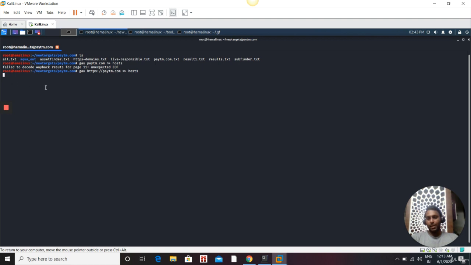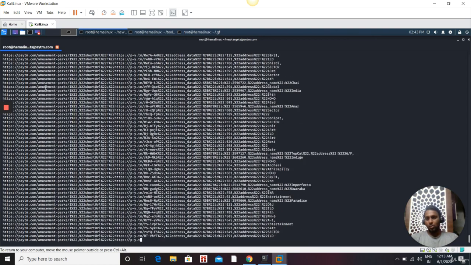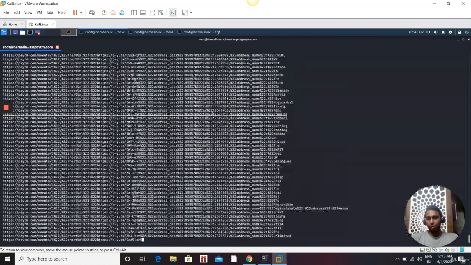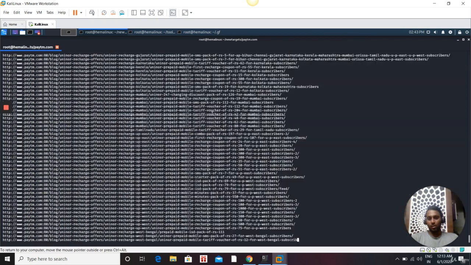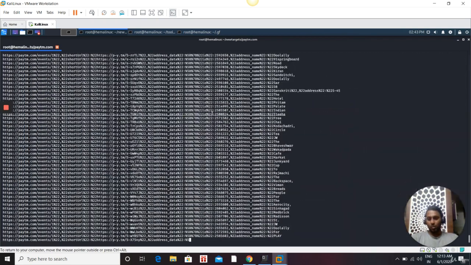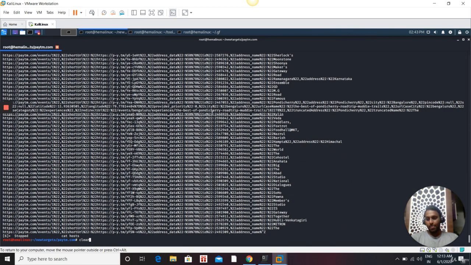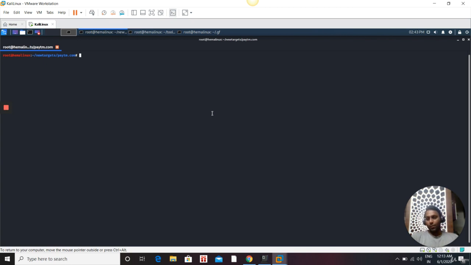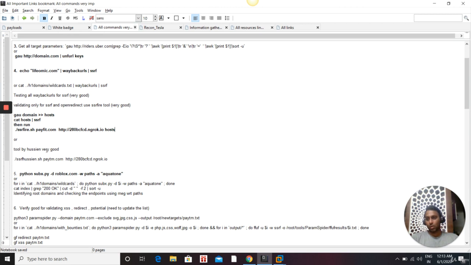Okay, it's taking some time because Paytm is a huge target. So these are all the different URLs. It extracts and gets all the URLs, right? So these are all the URLs. Now what we can do is pass that to an SSRF tool.